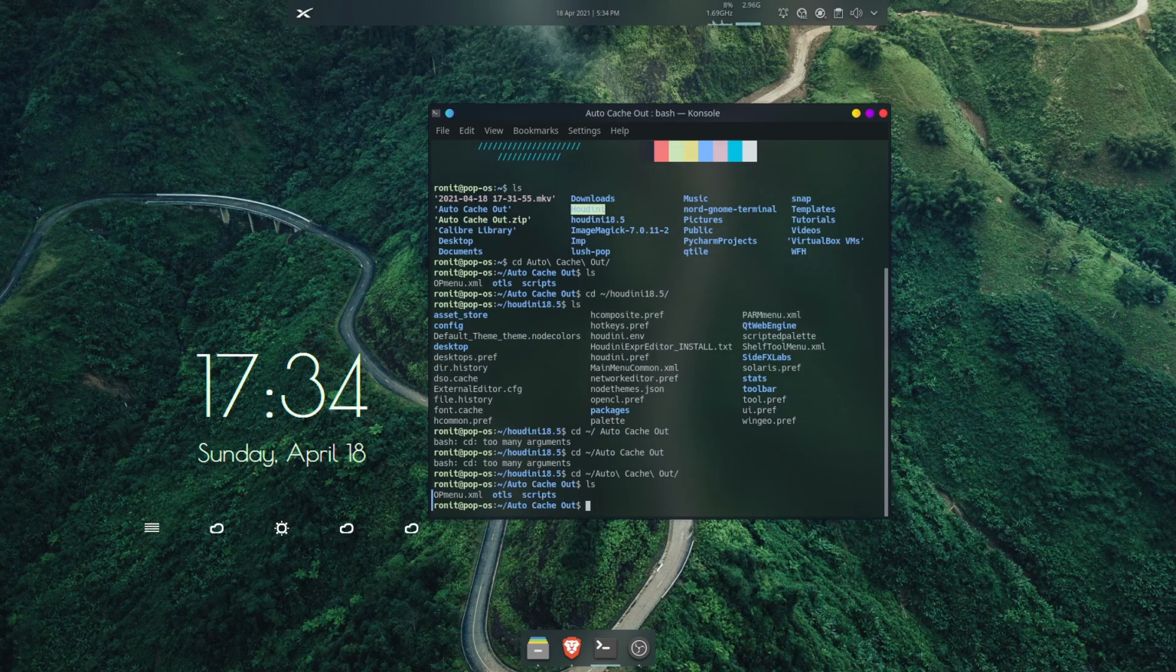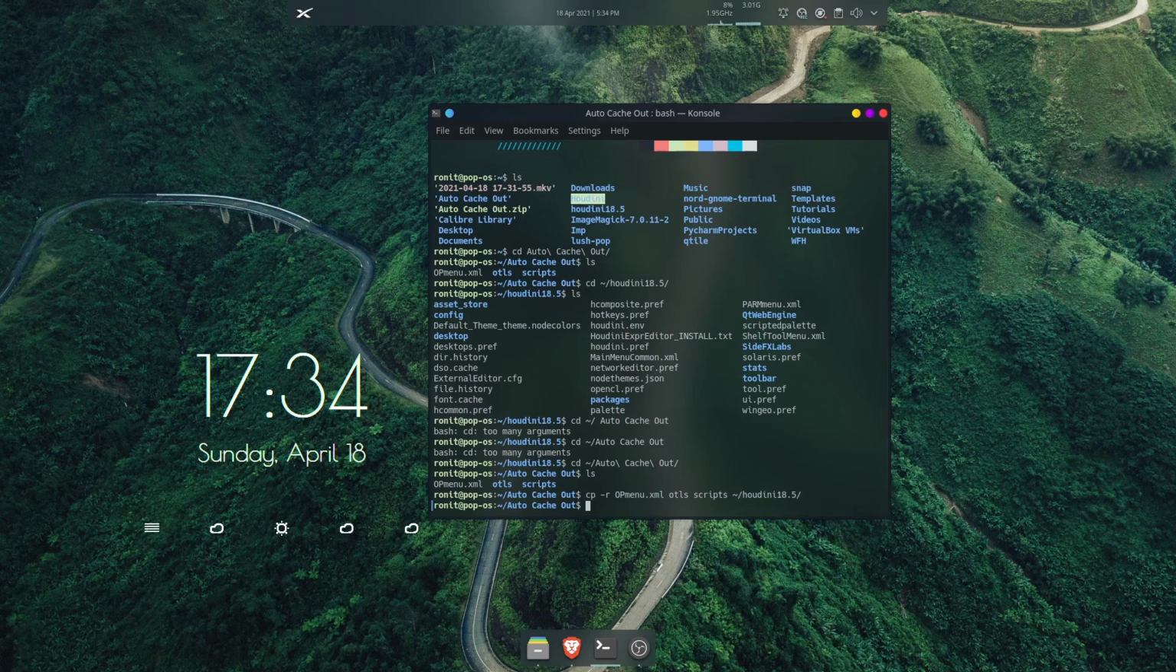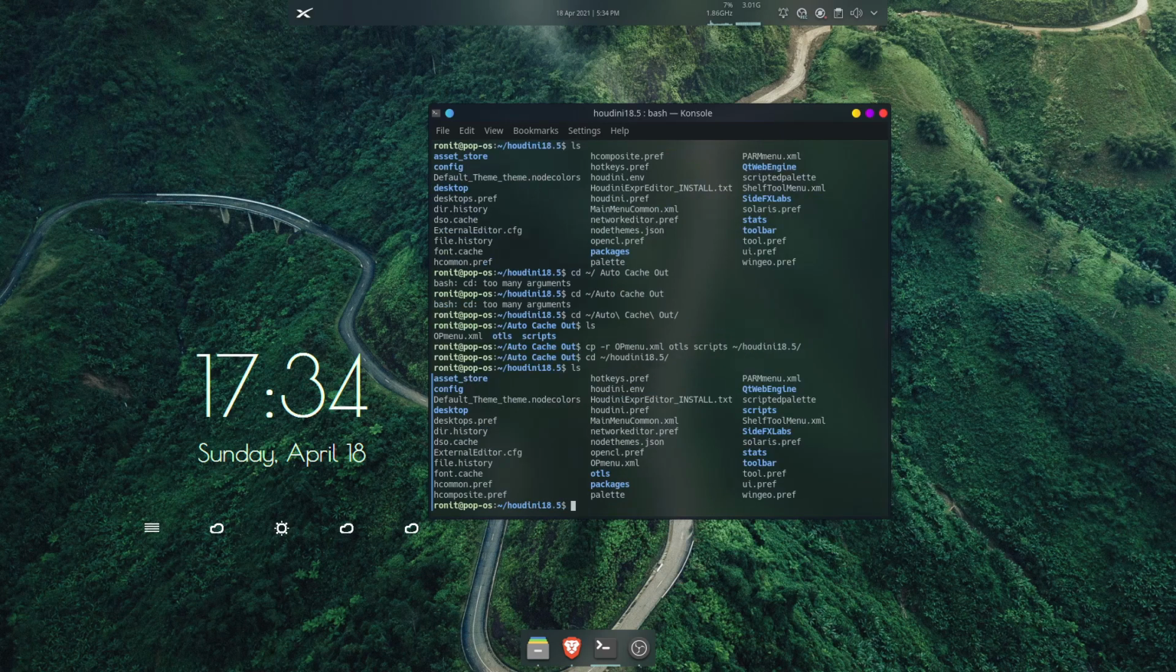I will take this from here and paste it to the Houdini home directory. I'll paste opmenu XML, OTLs and scripts to home Houdini 18.5. Hopefully this will be done. And as you can see, we have the OTL folder, we have the opmenu.xml file, and we also have the scripts.